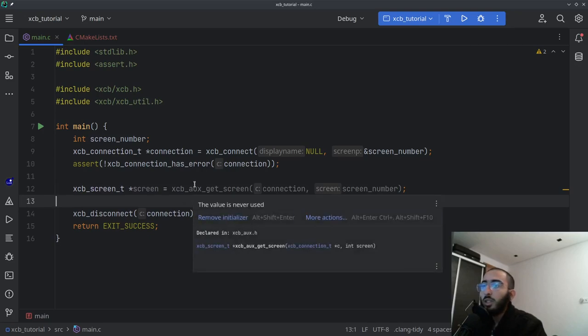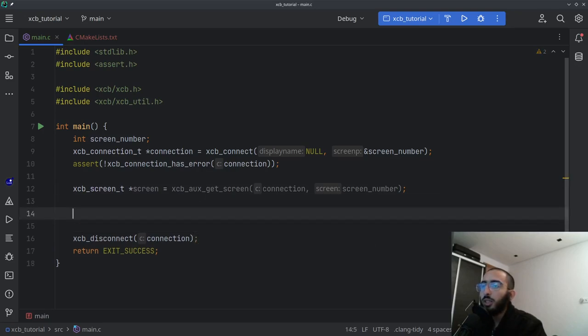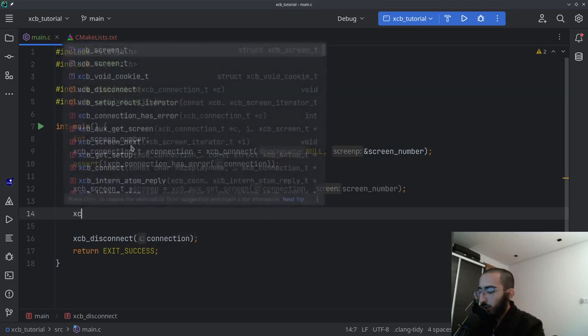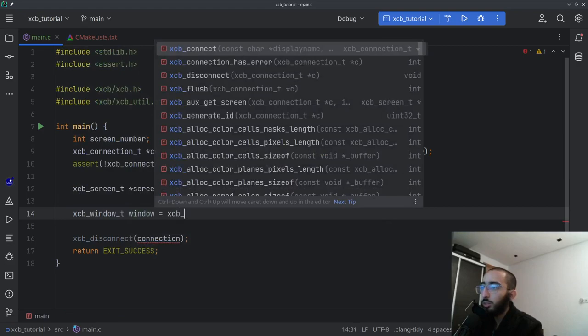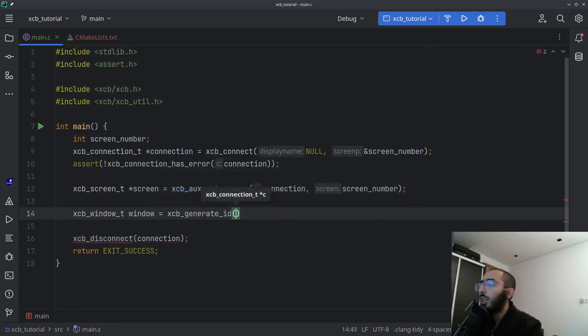Anyways, so next up, now we got our screen, our preferred screen, because we're using it here. Now we could create the window. So xcb_window_t window is equal to xcb_generate_id, I mean, right?